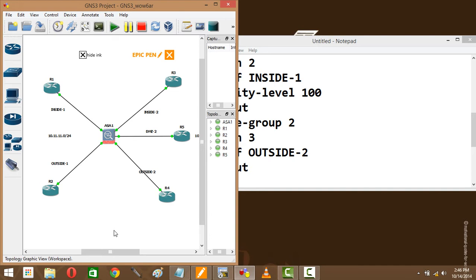Okay, let's check other stuff. If R2 is internet, some other public IP, will it communicate with all the two groups? No. At that time you will not do this. This is done only if your resources are low. If you have low resources and you want to use one firewall to protect two networks, then you will use this.